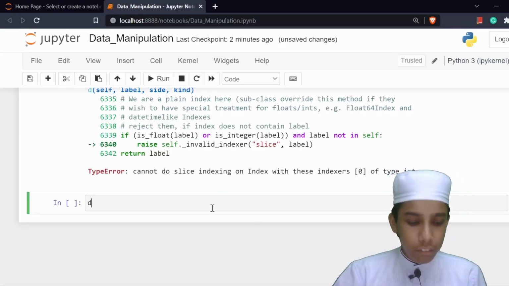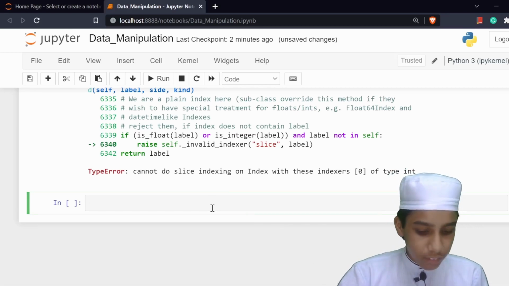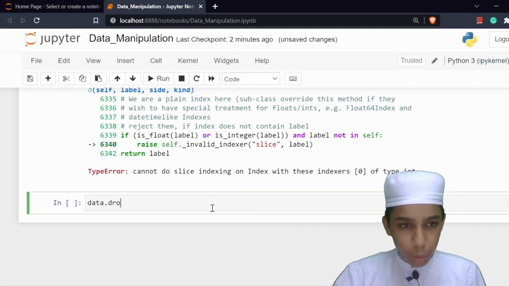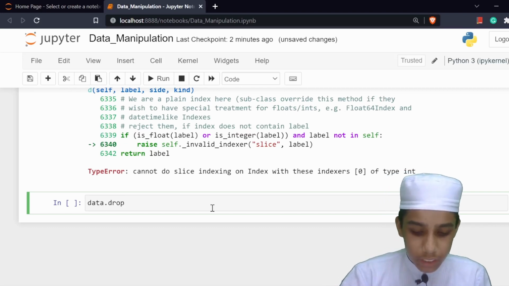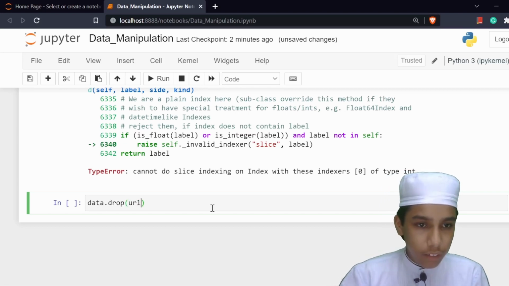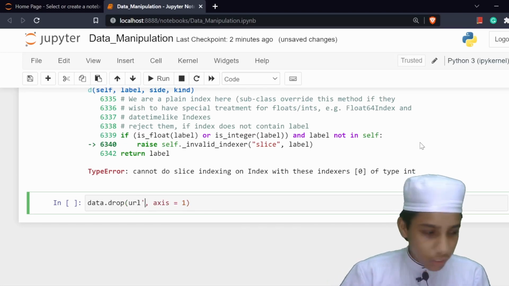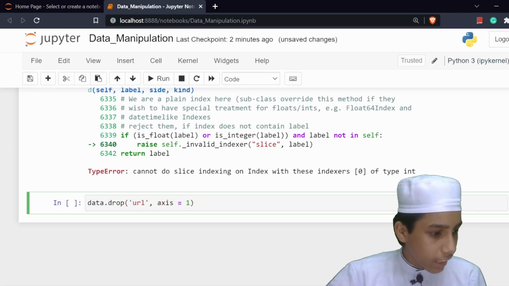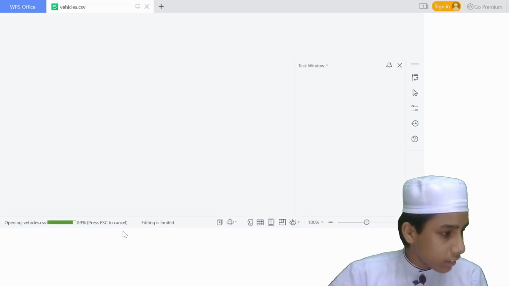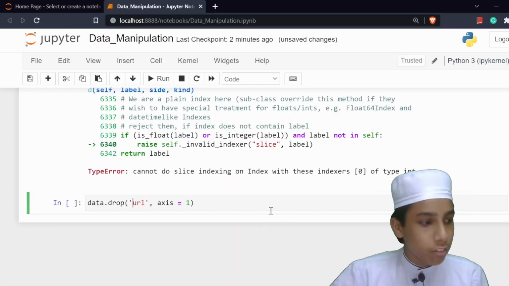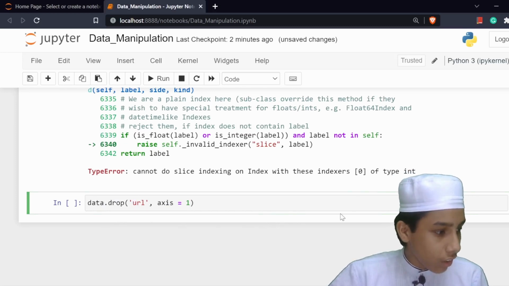Here what you have to do is give something like data.drop, and you can drop any column like URL. And after URL, comma, you can give axis=1. I'm not going to run this one. Let's see, is it still open? It's showing me 89%, 91%. It's a pretty big file to open. Anyway guys, we have data.drop URL axis. We can drop this one.